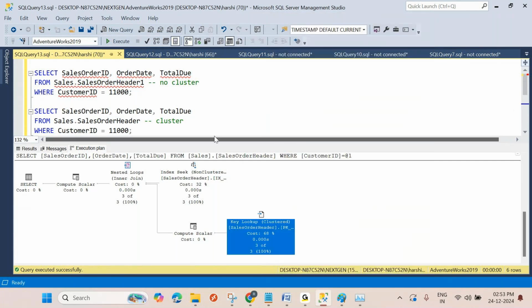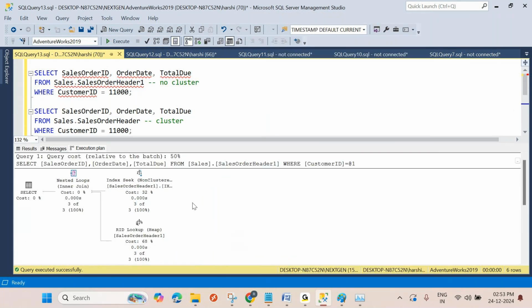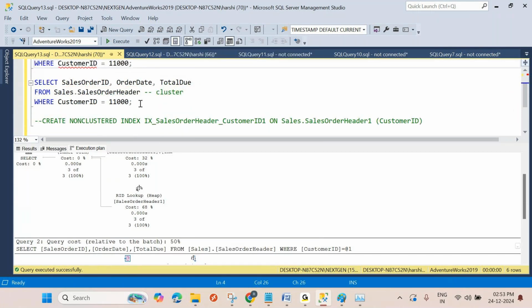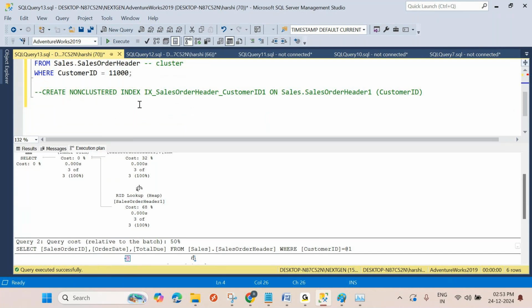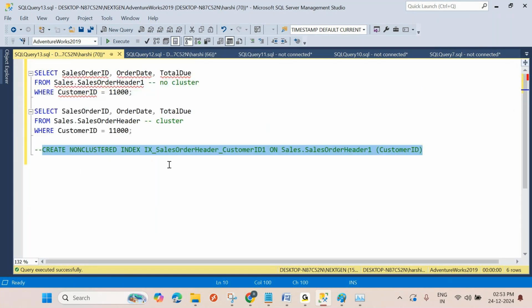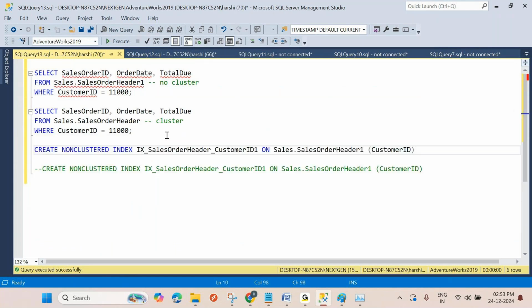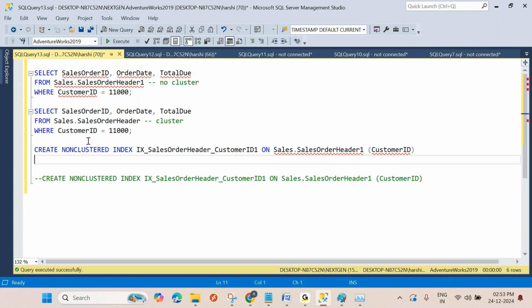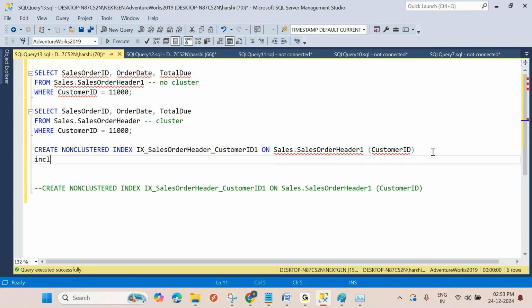So how to avoid this problem, key lookup or row ID lookup? If we have an exact index, let me create the exact index so that it avoids the row ID lookup and key lookup. So I'm adding customer ID along with included columns. People also call it a covering index. This one is the include of these columns, maybe some spelling is wrong.